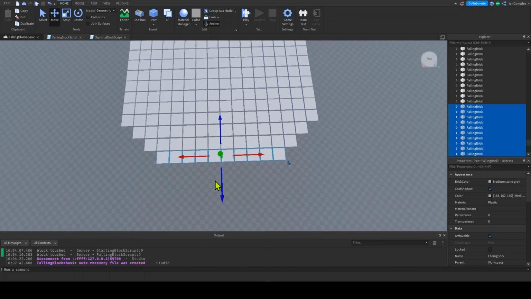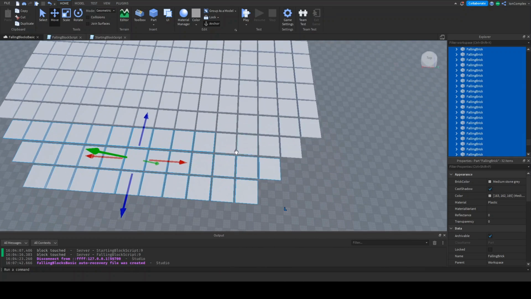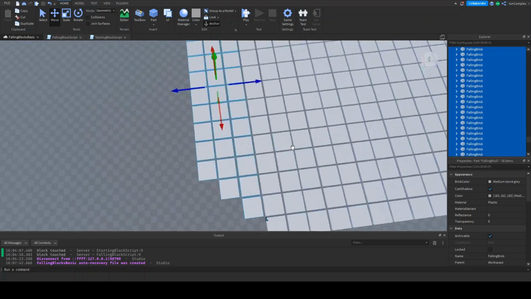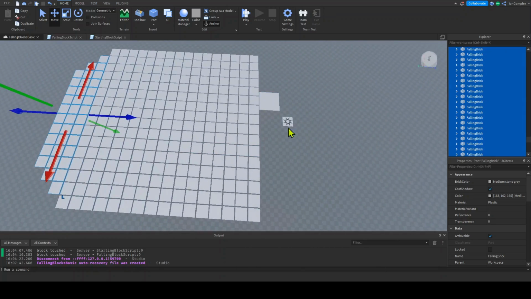Now you can grab all those blocks you just made. Duplicate them and shift them over to the other side. Don't worry about overlapping things that might already be there. We can move them later.